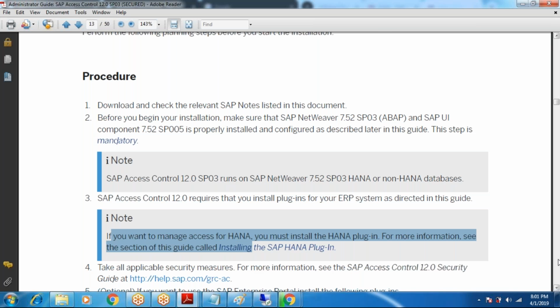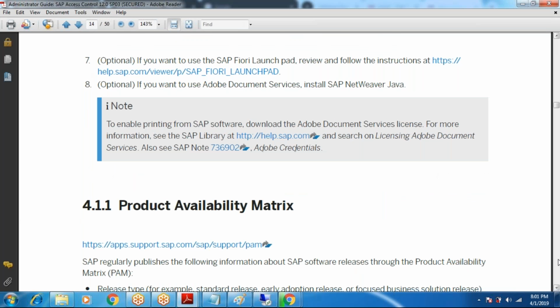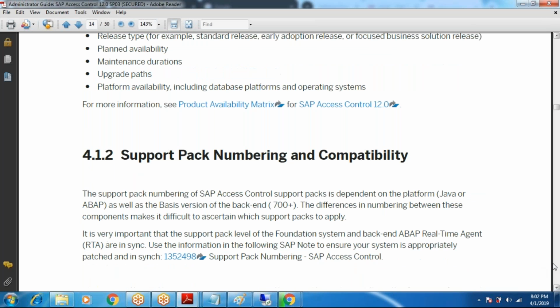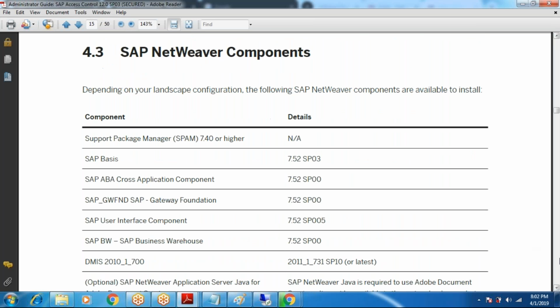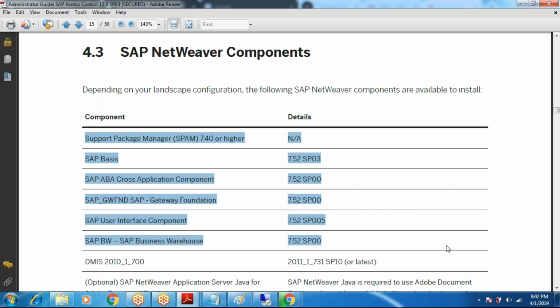So how can we download this? How do we know which software I want to download and where do we check all this? PAM, the Product Availability Matrix. Here you see the support patch number, the packages, and the components. If a component is required, it shows the version numbers.